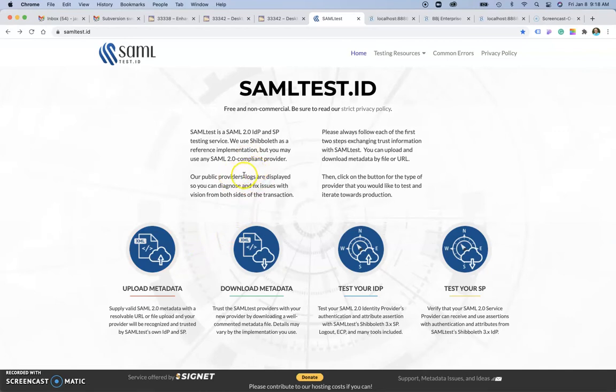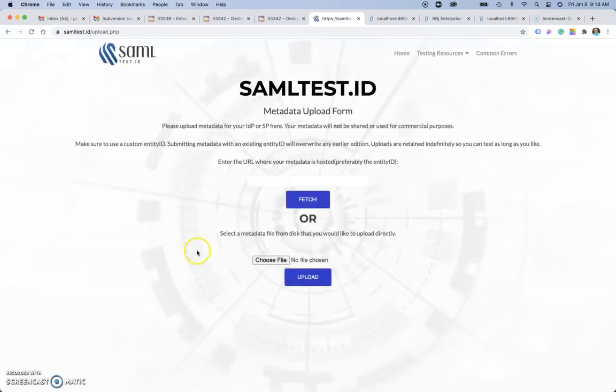In the case of a real live configuration, there would be some other way of doing this with whatever tool, with whatever system you're using. You might paste in a URL, you might drop a file in a location or something. But in any case, it's going to use this metadata. So we're going to click on upload metadata here.